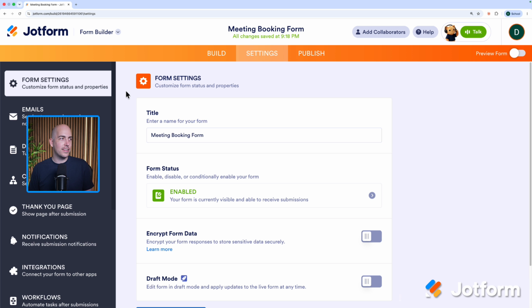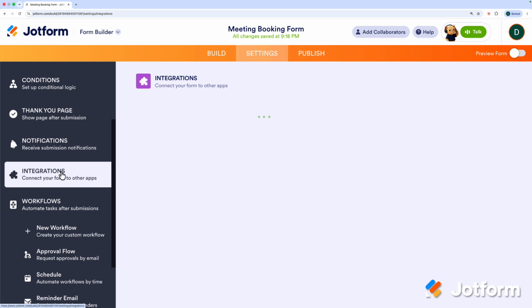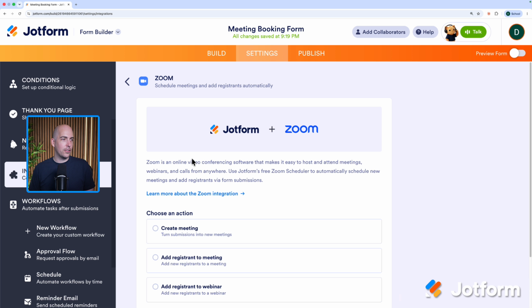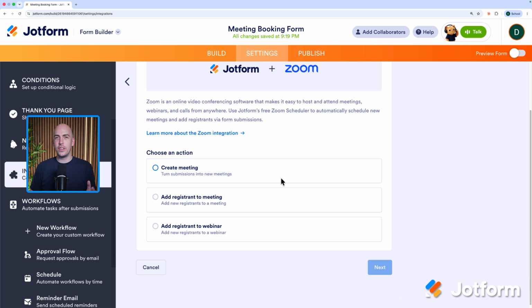I just go into settings up here. There are a bunch of integrations in Jotform, and one of them, if I search, is Zoom. And click on the Zoom integration here and choose the action. Now, I want it to be that when someone fills out this form, it creates a one-to-one meeting with me and them. So choose Create Meeting.